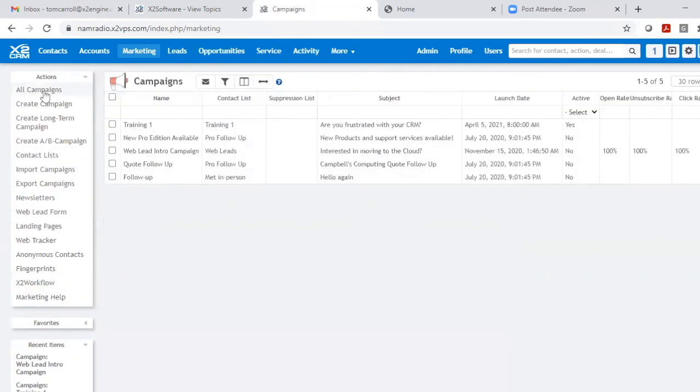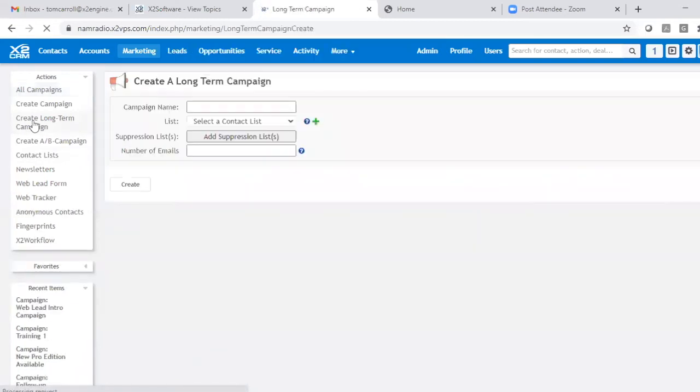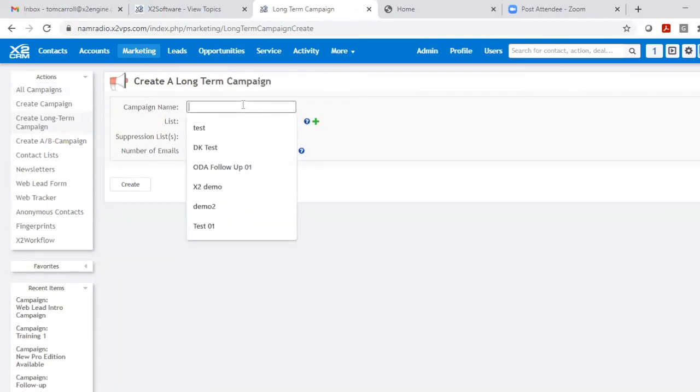Our singular email campaigns, singular email blast out to a segmented list. That's the nature of what our email campaigns are as far as the regular campaign. Now, in addition to that, we have the concept of a long-term campaign. It works very much the same, except it allows you to send out a series of emails.